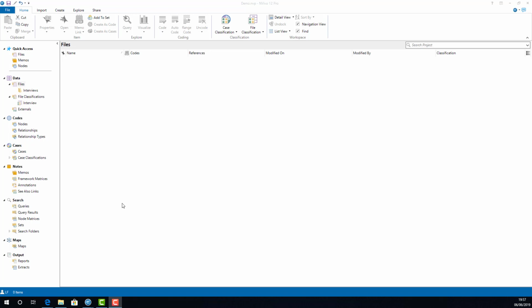In NVivo, there are many different ways we can do this. All of our nodes are stored within this folder here in the codes area. You will notice there is a different type of code called a relationship that will be covered in a later video. When it comes to creating your nodes, there are broadly 2 approaches you can take.